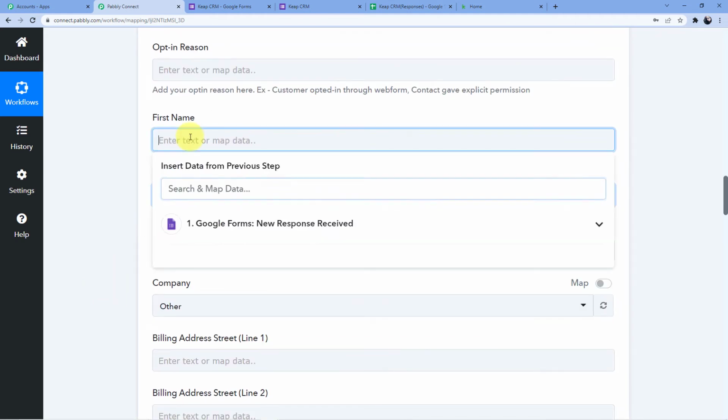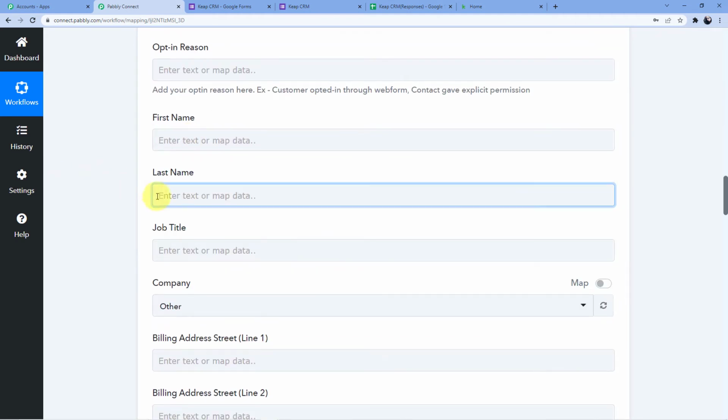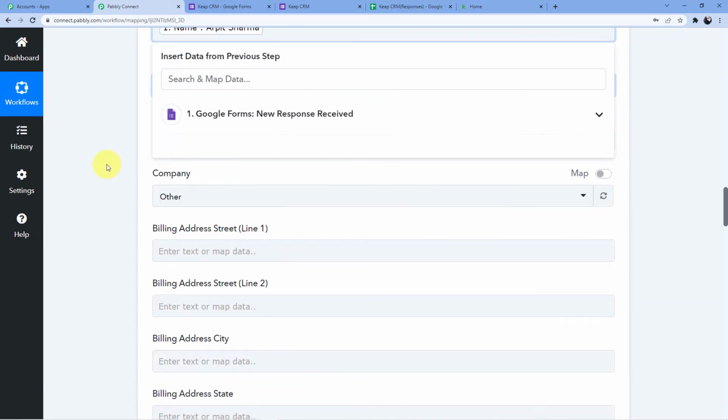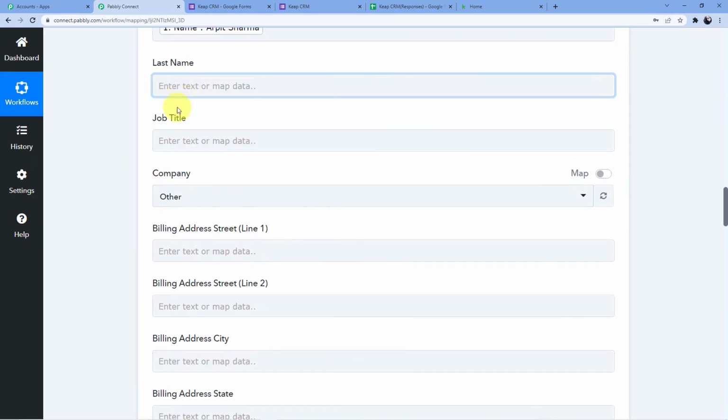Now it is asking me for my first name and last name. So I do not have any first name and last name. I have a full name. So what I will do, I will just go for first name and I will put in my first name here, Arpit Sharma. I am not going to fill in my last name, job title.